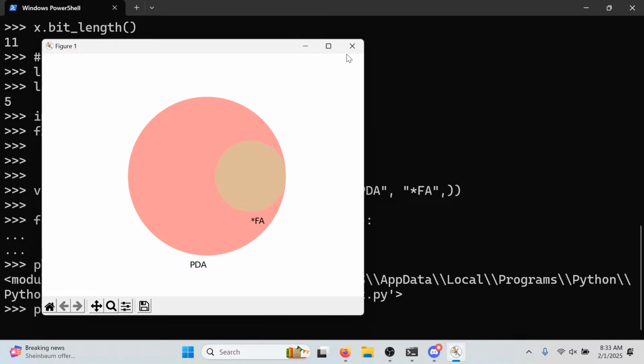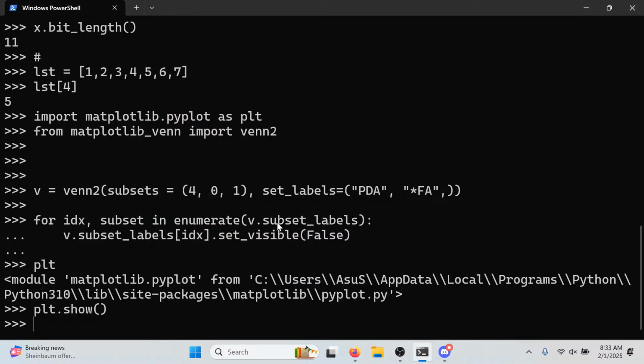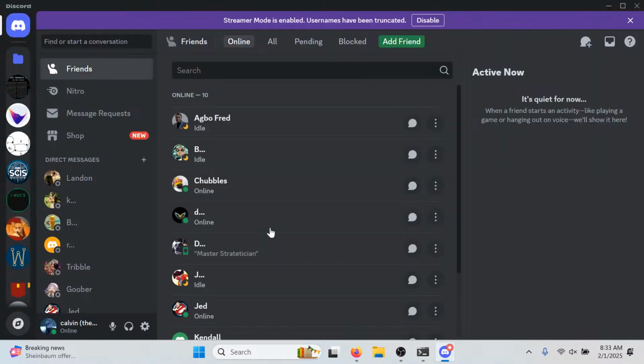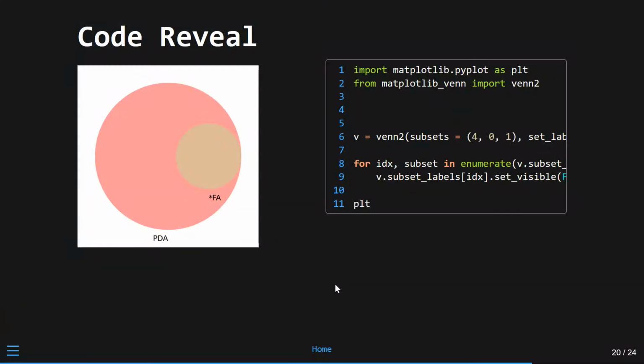I never want to show you a graphic that I don't also show you how to make it. And so I found out about this matplotlib Venn diagram library and thought I'd show it to you. Okay.